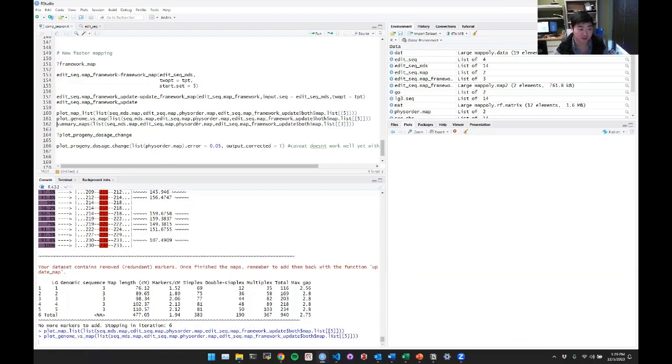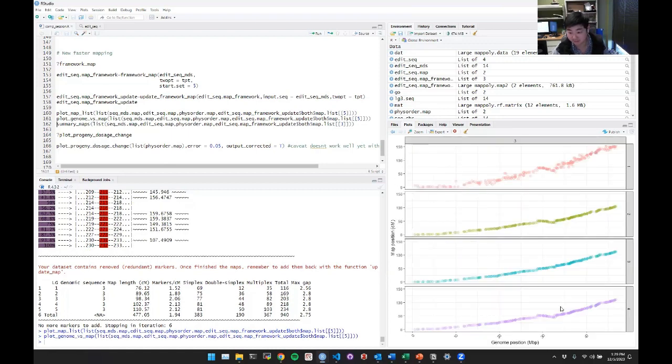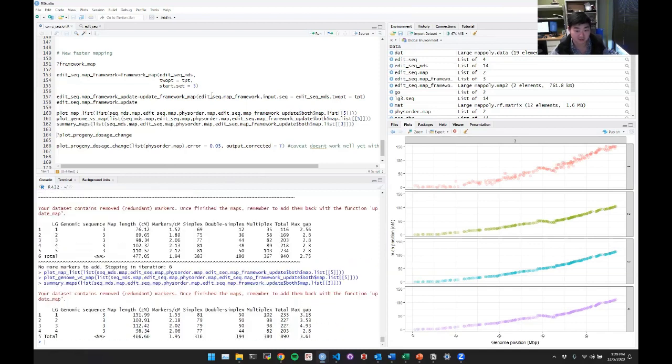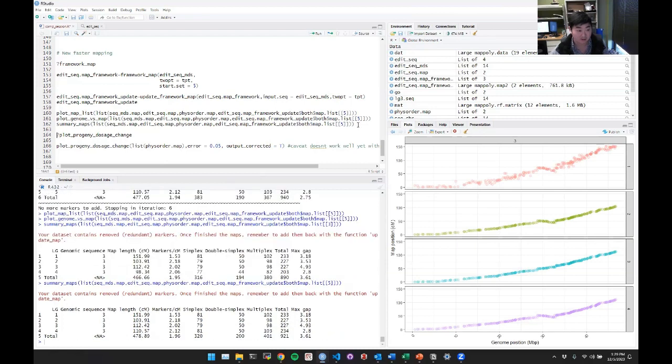We can plot the genome versus the map on all of them. And we can look at the summaries. Oh, actually, I need to change this to 5. We look at the summaries. And what you see on the summaries is they're all about equal, the last 3 that we're looking at.